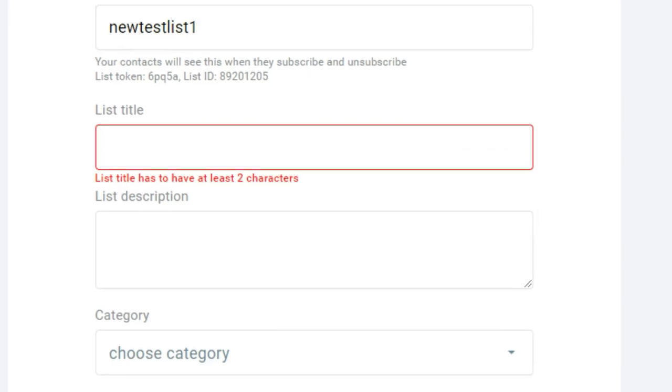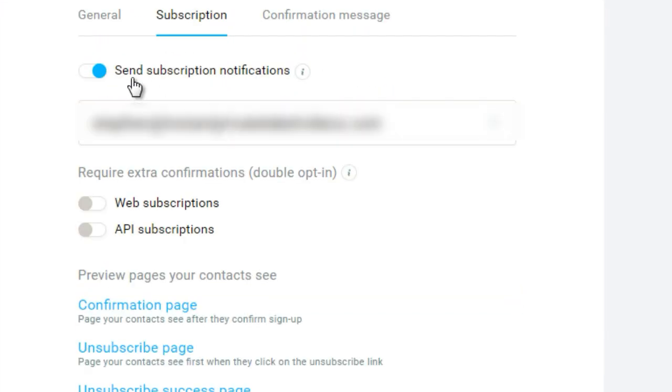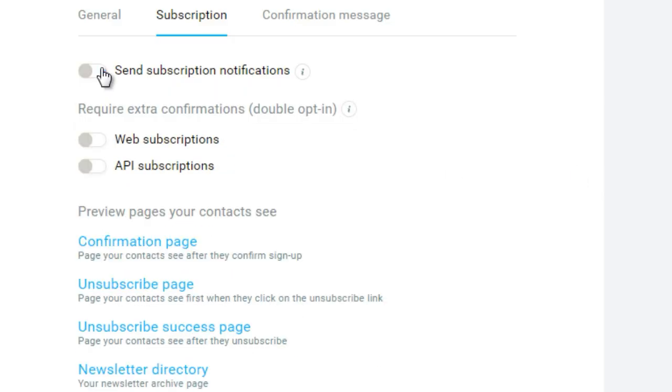Now, if we click on subscription up at the top here, you can see that this option will allow you to receive subscription notifications. So basically, every time somebody signs up on your list, you will receive a notification. Now, this is nice to have in the beginning when you're starting out. So it's kind of like a little motivator, but as time goes on and you start building lists of thousands and thousands of people, you most likely want to select this off.